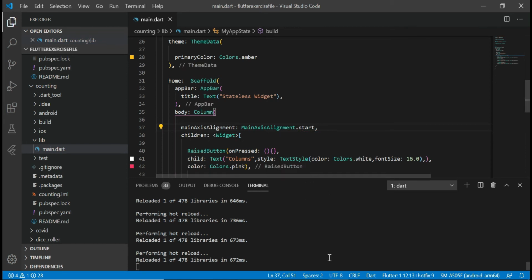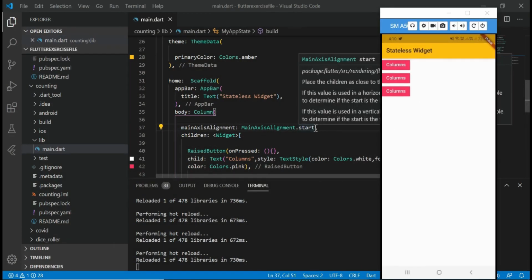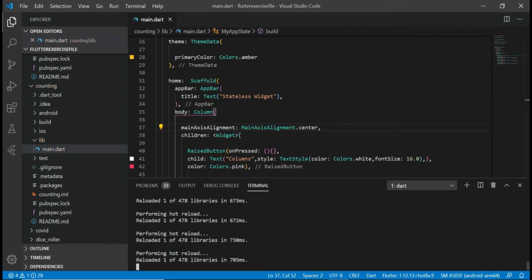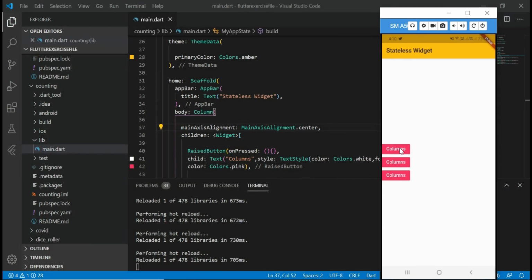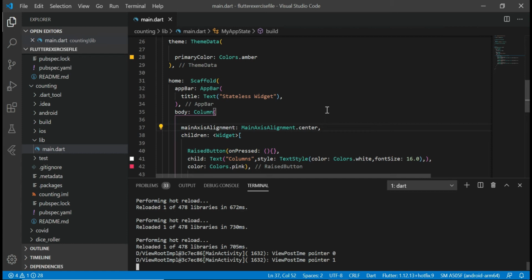Now first use main axis dot start. Nothing changed because by default main axis is aligned to start. Now center. Now look, all buttons are aligned in center, and as I said, top to bottom, this is the center. Okay, let's see what happens when we use space around.